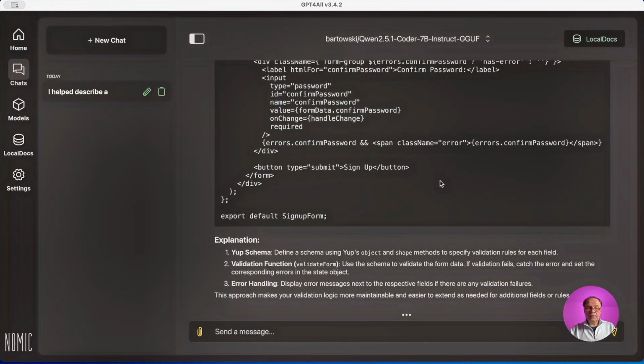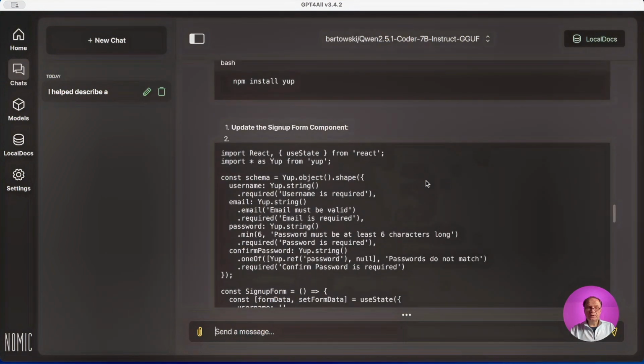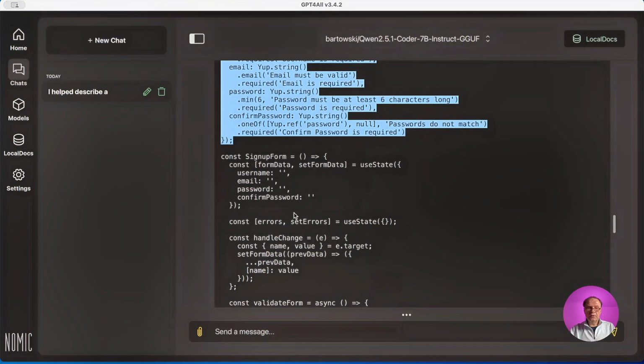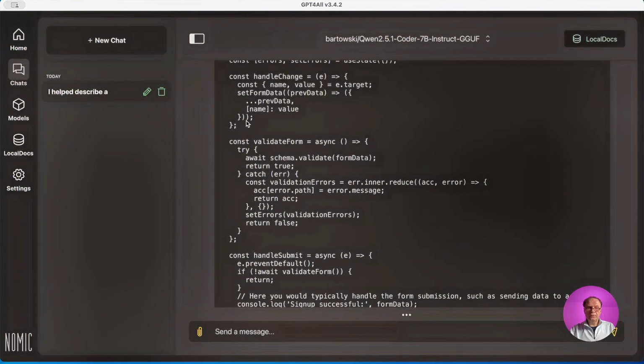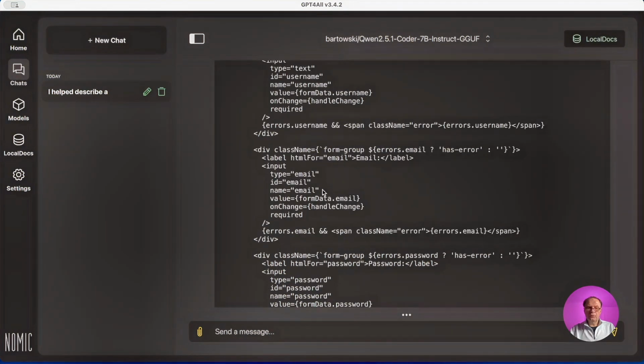Okay, this again is amazing. This is the generated code for adding the Yup schema. Here is the code just for the schema definition. And here is how the validation has been changed. And here's the new validate form function, handle submit. And here are the form fields.